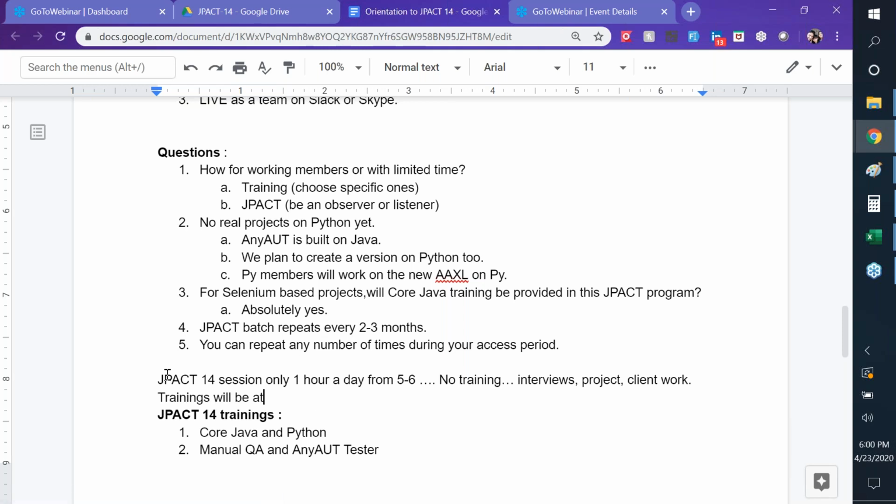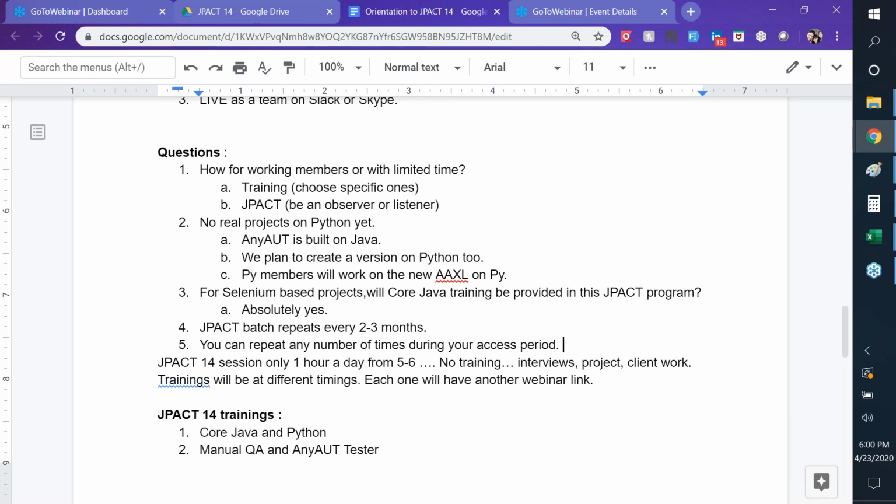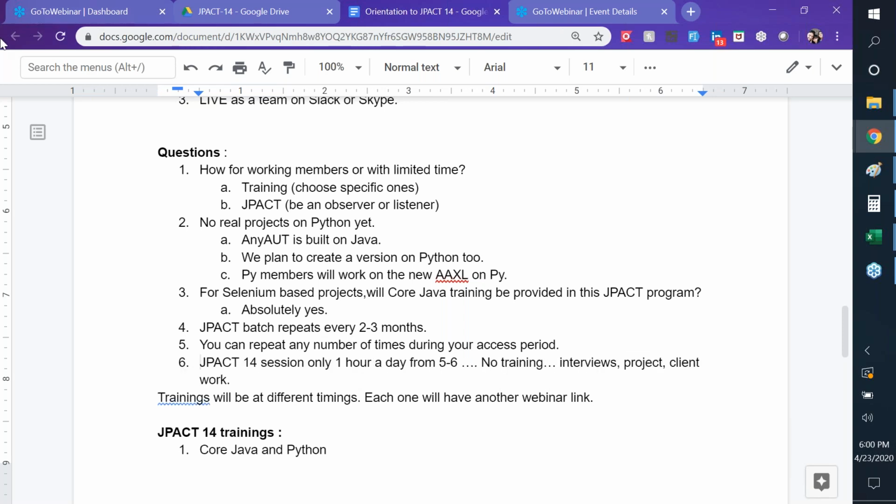Trainings will be at different timings, and each one will have another webinar. So some members will only attend the trainings. They will not be part of JPACT. JPACT members on a consistent basis need to meet, need to talk about what is happening, and start working on it like they're working in a real project.